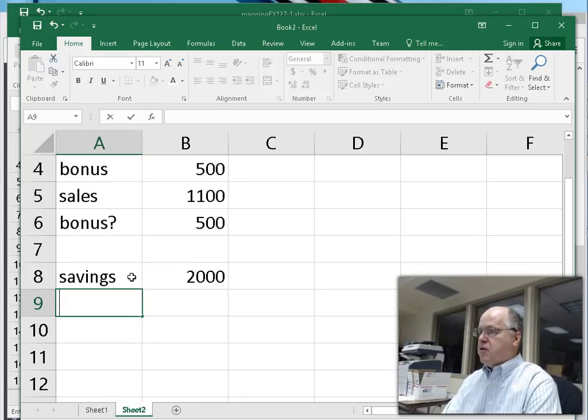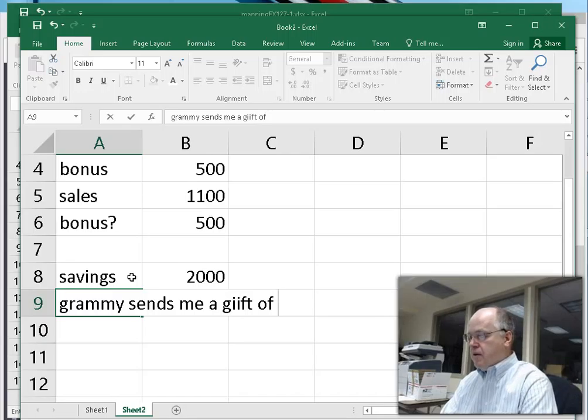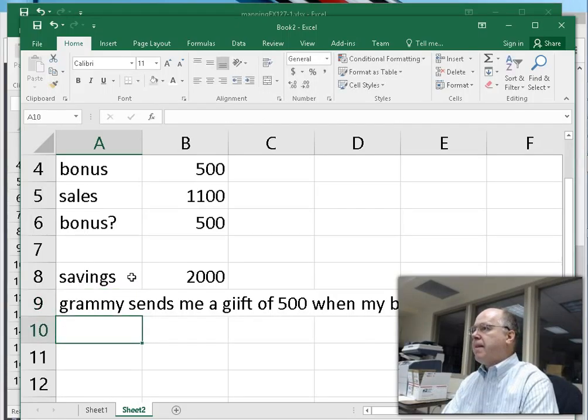Here it is. Grammy sends me a gift of $500, not 5,000, when my balance is less than $1,000.